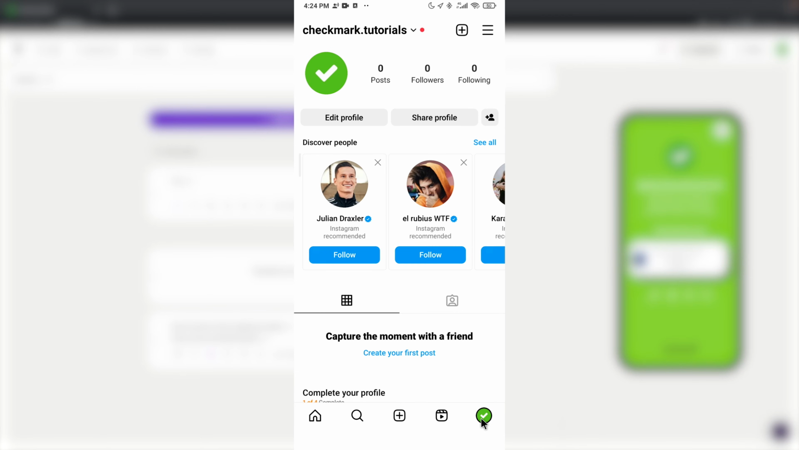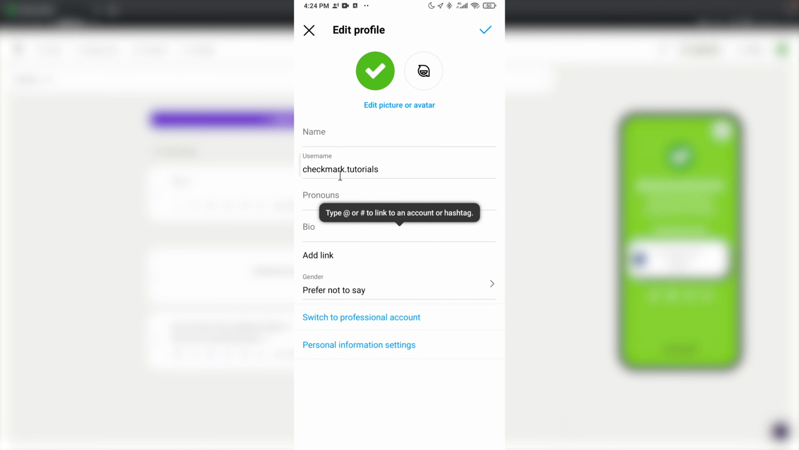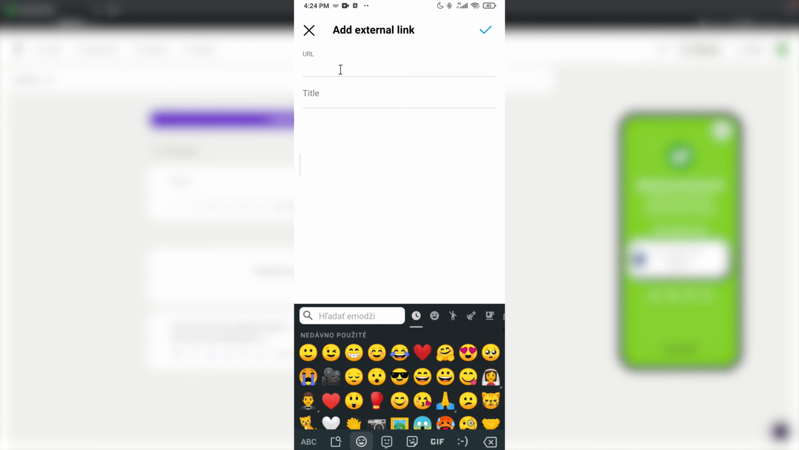Then you can close it and open up Instagram and make sure you are logged in to your account. Go over to your profile, click here on edit profile, and then down here you should see add link. Click on that and then add external link, and here you have to paste the URL. So paste it here, click on paste.